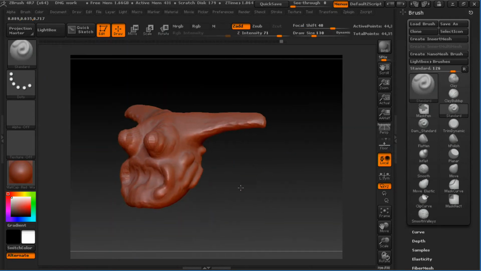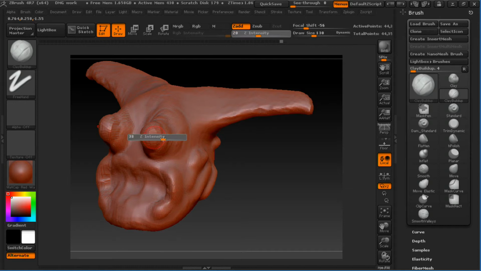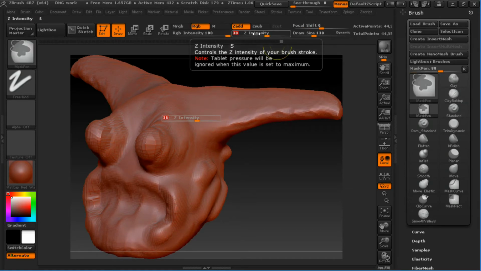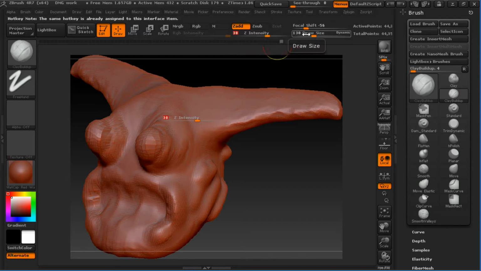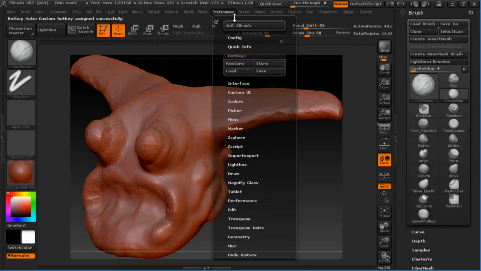So what other brushes do we have here that are useful? Well, again, clay buildup, I think for character modeling is one of the best ones. Oh, I've got to change these buttons here. I've messed them up. Z intensity is E, or draw size is S. You know what? I need to restore. There we go. So anytime you make keyboard shortcut changes, pop up into Preferences and say Store.